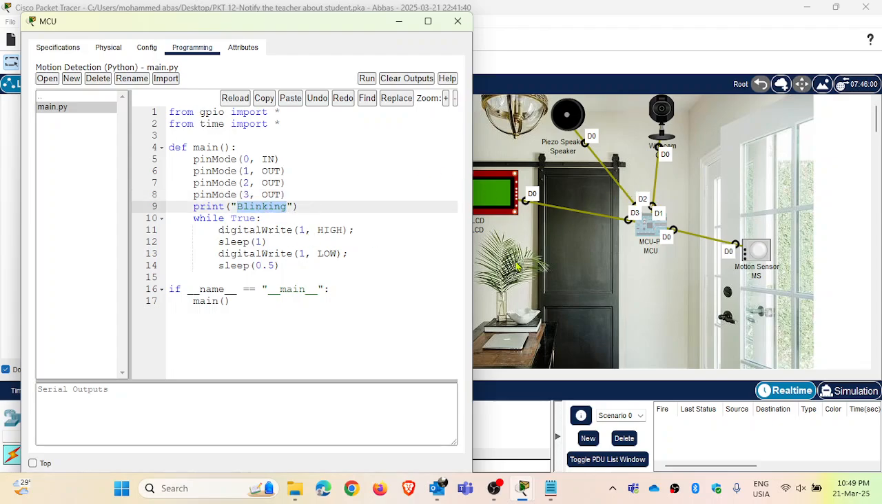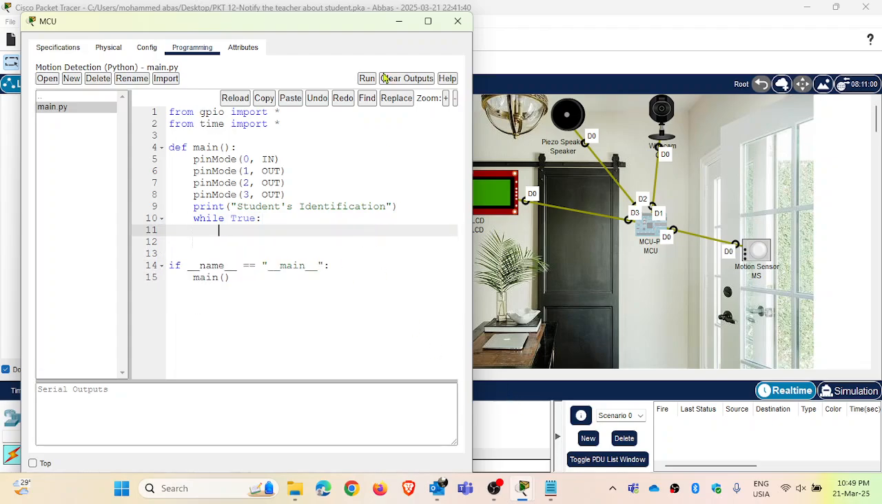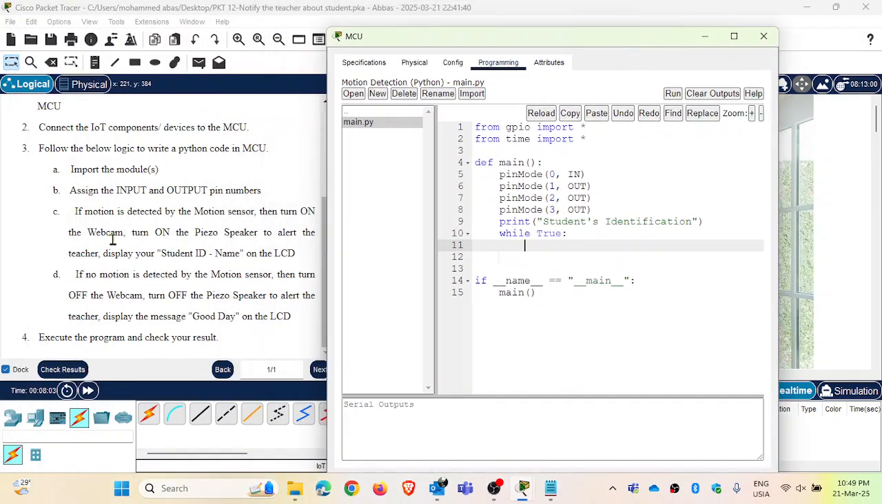Now here we'll change a name. For example, motion detection, or student identification. You can change the name to a reasonable name, student identification. Okay, now I'm going to remove this existing one. We will write our own code. Right, up to this level is completed.